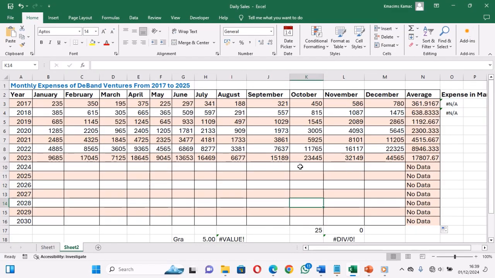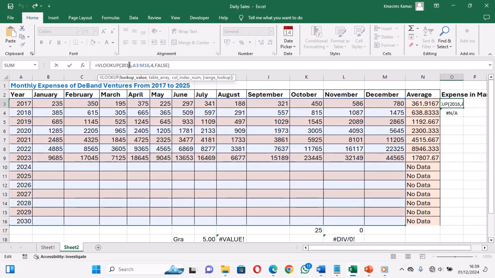Secondly, the IFERROR function can help us handle VLOOKUP errors professionally. The VLOOKUP function is often used to search for values in a table. If the lookup value is not found, it returns the not available error. In this example, we want to use the VLOOKUP function to retrieve March expenses for 2016, and the formula is equals VLOOKUP.